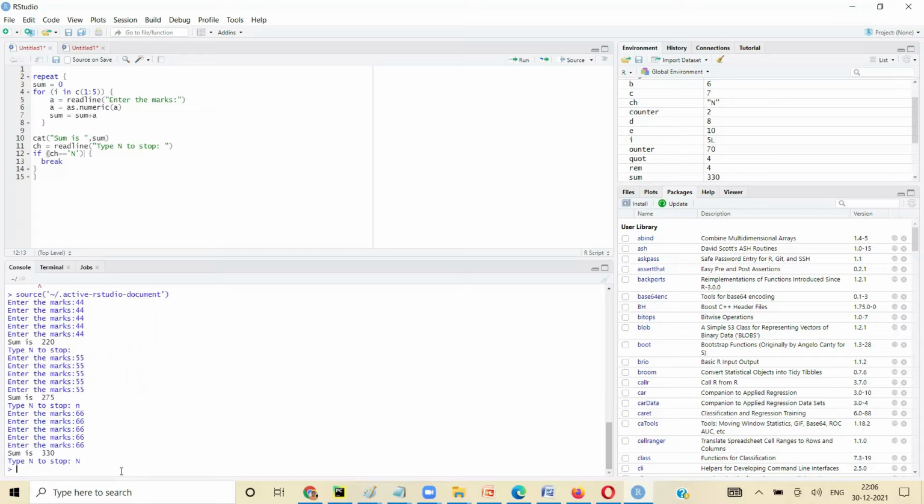Now, can you please explain the CH thing once more? CH is equal to read line. Read line will read the input from the user. The text "Type N to stop" is the prompt, so it is only going to display on the screen. There's no other meaning for it, because read line only reads a line: whatever you type there until you hit enter, which means the end of the line.